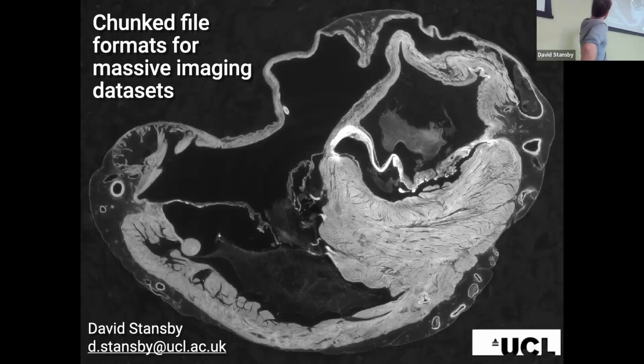So I'm going to talk about chunked file formats for massive imaging datasets. The image I put on the title slide is, I think, one of the most beautiful images in our project. It's a slice across the heart, a whole heart image at 8 micron resolution. If you zoom in, you can see individual cells. And this is the second largest dataset. It's a 3D image, so imagine it coming out of the plane, and it's 8 terabytes in total.